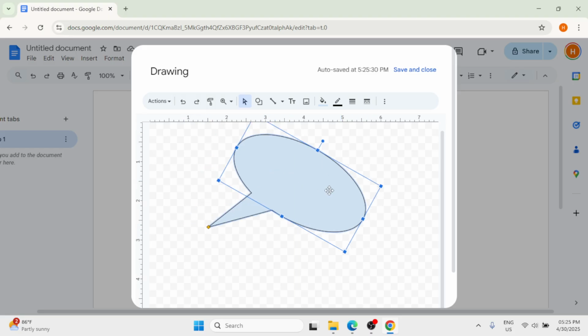And then how you can insert a text on this speech bubble. You have here this option, text box. Click on that and simply put a text box in here. You can also rotate it and type your text. Then you can put it on the center.